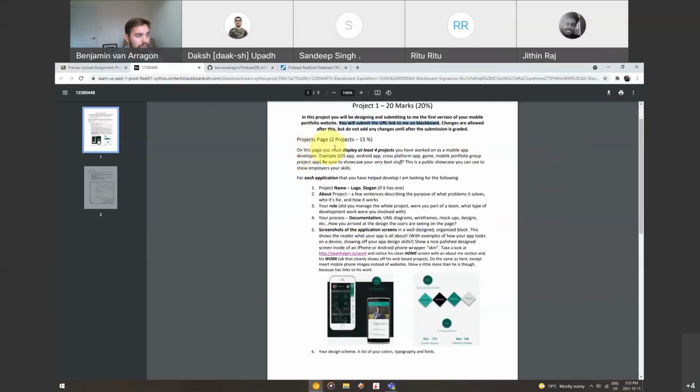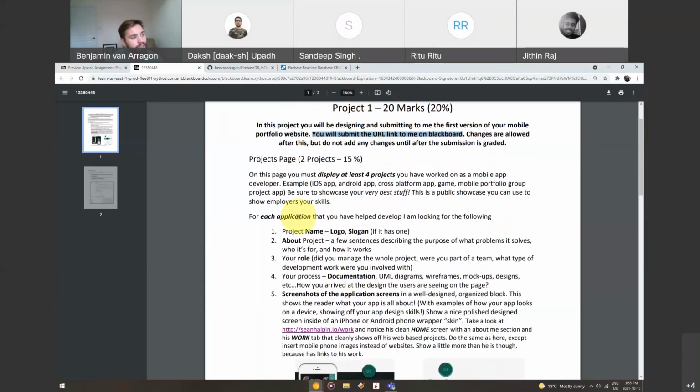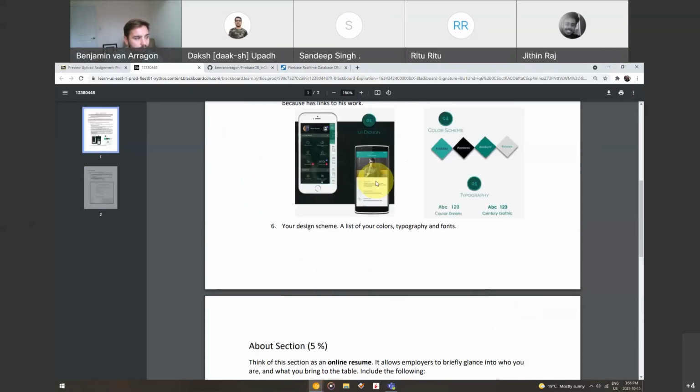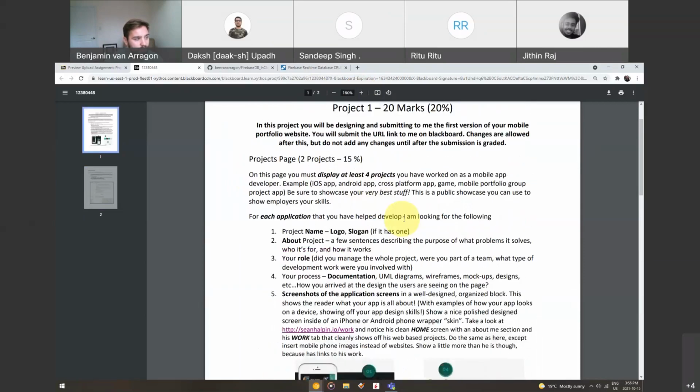So on this page, there's going to be 2 pages that I'm mostly concerned about for this project. I'm going to zoom in actually, if it's a little bit easier for you guys to read. So there's the projects page, which is going to be the bulk of it, which is 15%. And then there's going to be an about page or an about section, which is 5%. So pretty straightforward. The projects page will display 4 projects that you've worked on as a mobile app developer.